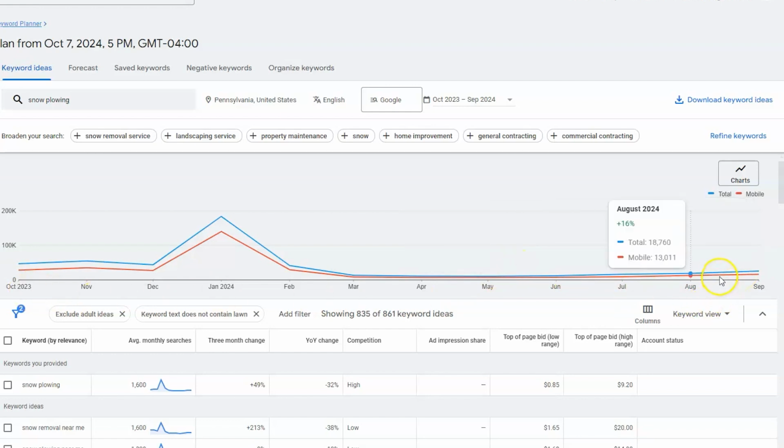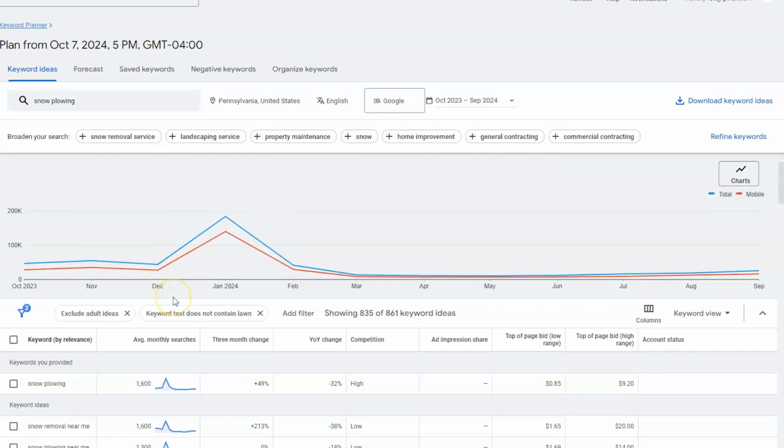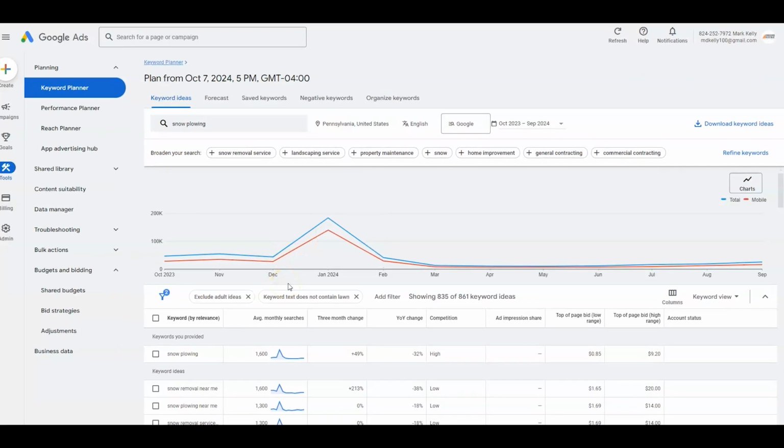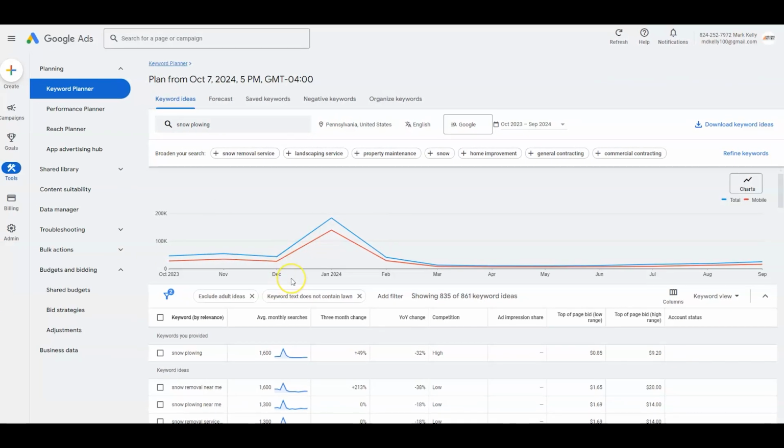So around here is when I would start running my ads for snow plowing if you're trying to get those contracts, especially for commercial plowing. Start running your ads around the August time period. But you can see a lot of people are going to wait till the snow falls to start reaching out for snow-related services.